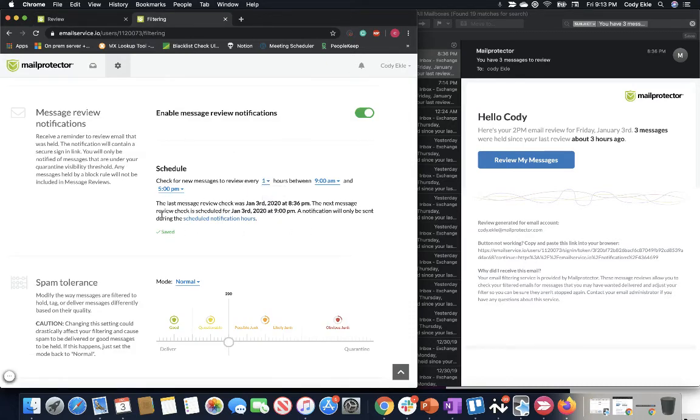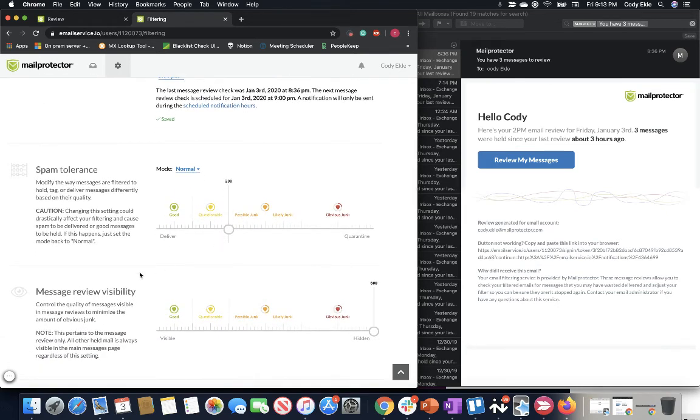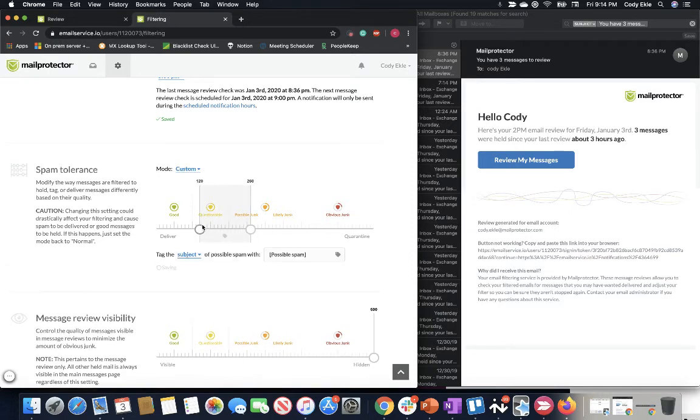And then just below this, we're going to let you know when the next one's expected and when the last one was successfully sent out. Below this section, we're going to have spam tolerance and message review visibility. We've gone over this quite a bit throughout, but you'll notice that we have these shields here that also label how Mailprotector perceives these emails. So we've tuned our system around the number 200. The spam tolerance of 200 works for 95% of people. This can be adjusted, so you can slide this up or down based on how much you want to receive.